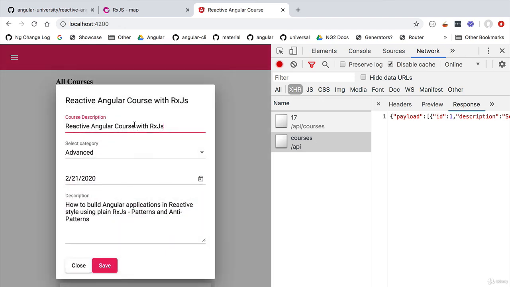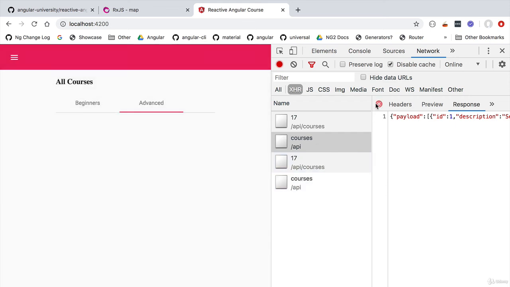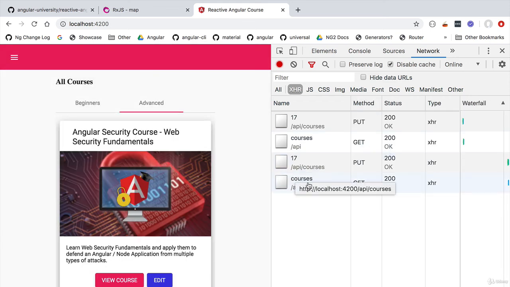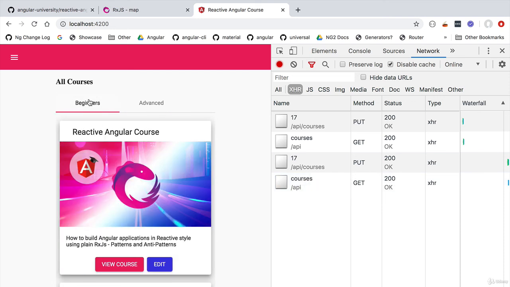I'm going to edit the course again. I'm going to remove the different title of the course, and I'm going to switch the course back to the beginner category. Let's click on save and keep an eye here on the network log. So as you can see, the save is still ongoing, and when the save is completed, we got here the new data via another HTTP GET request, and the Reactive Angular course is now back to the beginners tab as expected. And with this, we have finished the stateless implementation of our data modification logic.